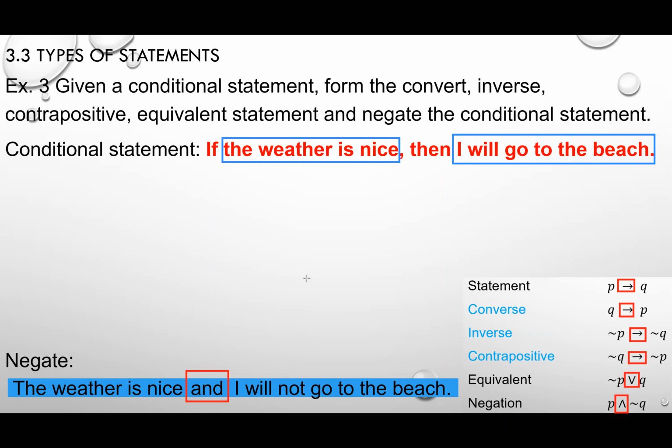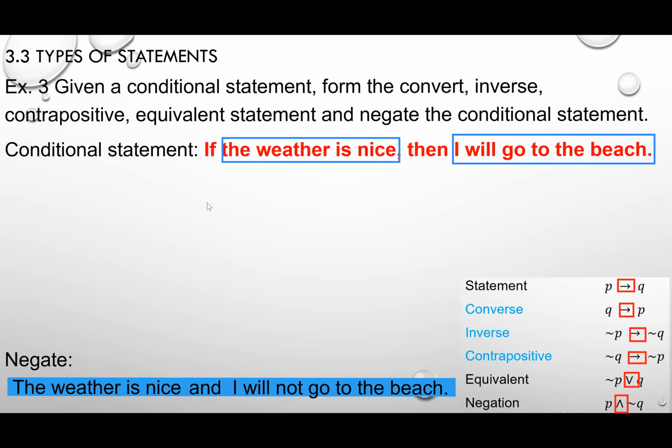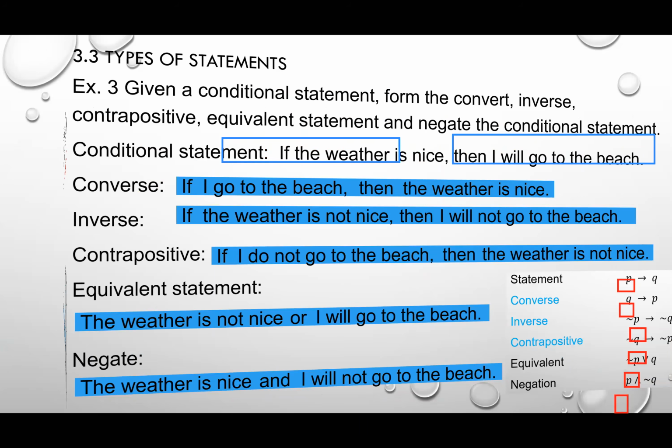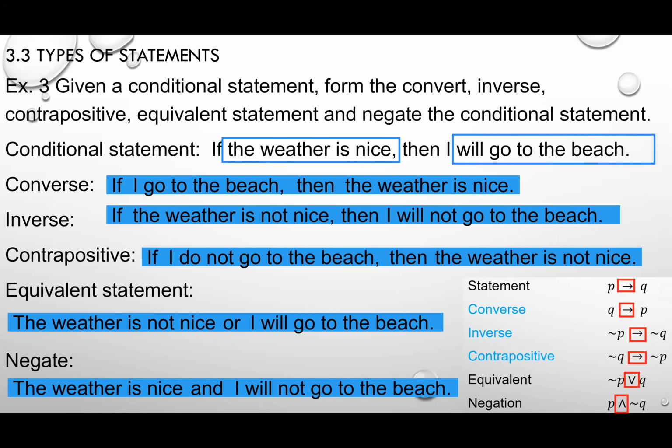Okay. So this is the idea, or this is the obstacle that you will deal with in the sense of this particular item. How can you take the original conditional statement and find the converse, find the inverse, find the contrapositive, find the negation, and find the equivalent?